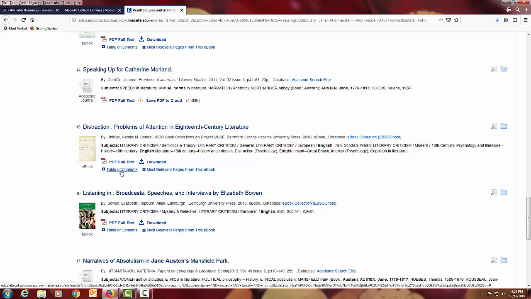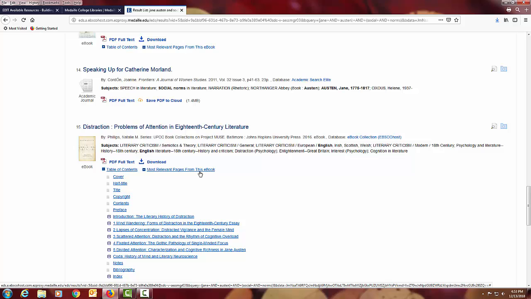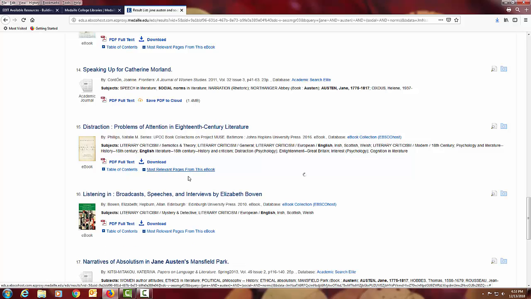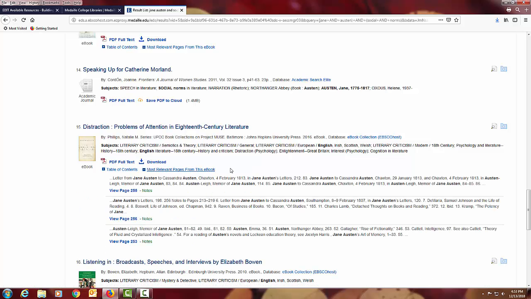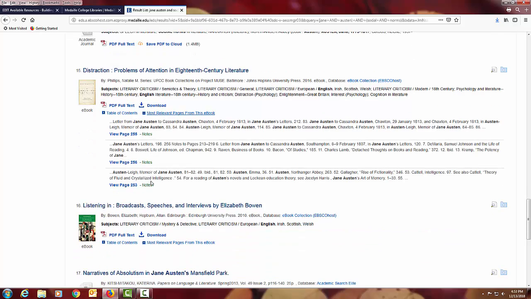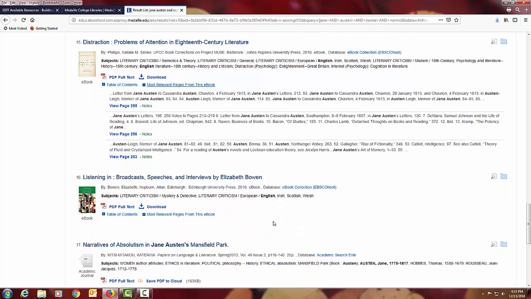And what's also handy with the ebooks, you have a link to the table of contents, so you can see what the chapters are in the book, and then you also have a link labeled most relevant pages from the book. So what this does is it goes through the book and it will show you where your keywords, where your subject is in that book. So it brings you right to those pages where it talks about your topic. So that can be a handy tool to use too when you're doing your research.